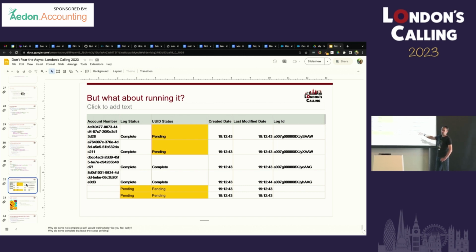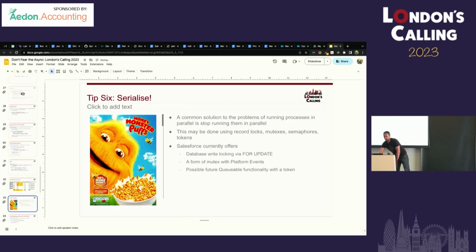And also, why is there a mix of statuses? And I'm not expecting you to answer that. There's a mix of statuses here because the log side and the UUID side are both querying the account, and they're both writing to the status, and they both think they've only done 1. So there's a race condition for them to write the statuses, and they've kind of messed it up there. So we need to move on to tip number 6 for wrangling asynchronous stuff.